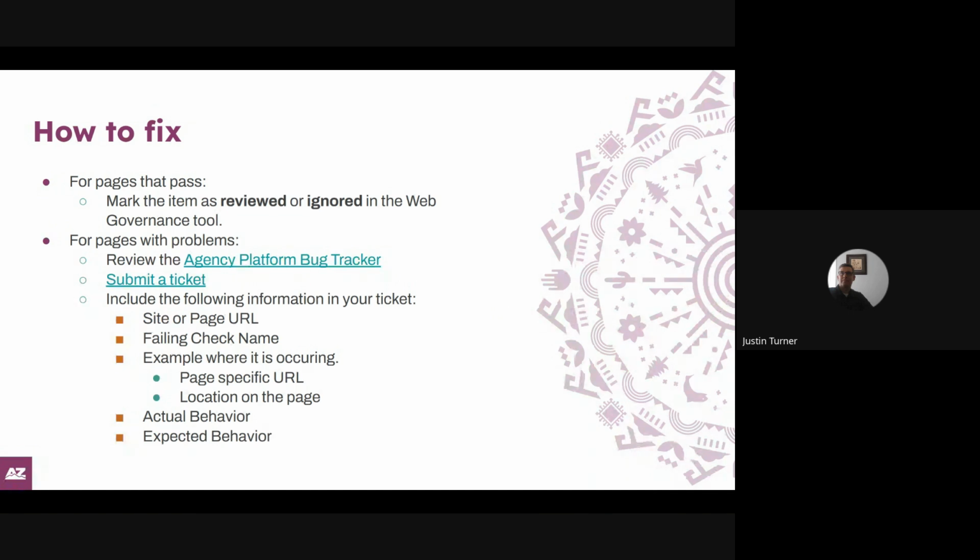When submitting a ticket for any technical things that you want us to fix, please include the site and specific page URL where the problem is occurring. Many agencies have multiple websites. We work with 200 different sites and a ton of different users, so it speeds the process up if you include the URL where the problem is. Let us know the check name. Give us the specific examples of where the problem is occurring, what part of the page it's on, a URL, etc. Tell us what behavior you're seeing versus what you expected to see.